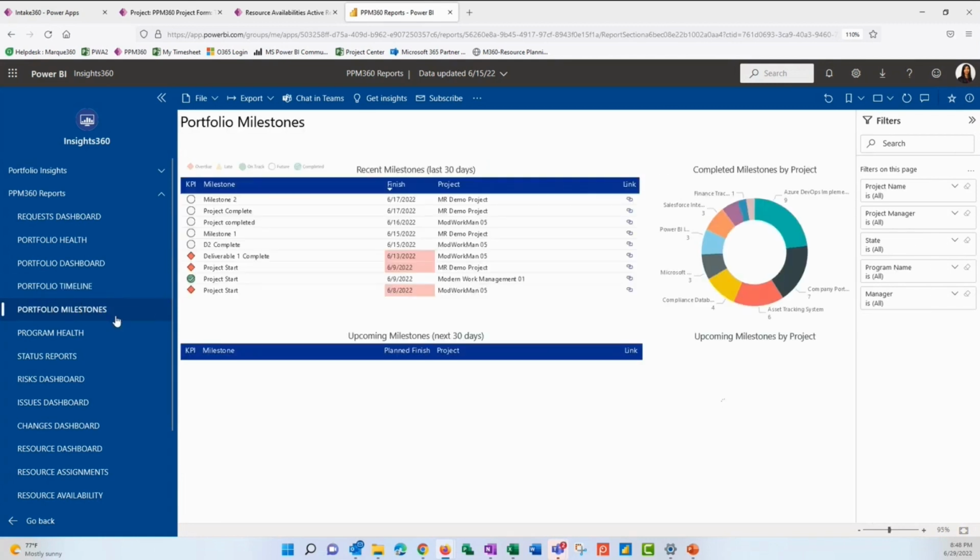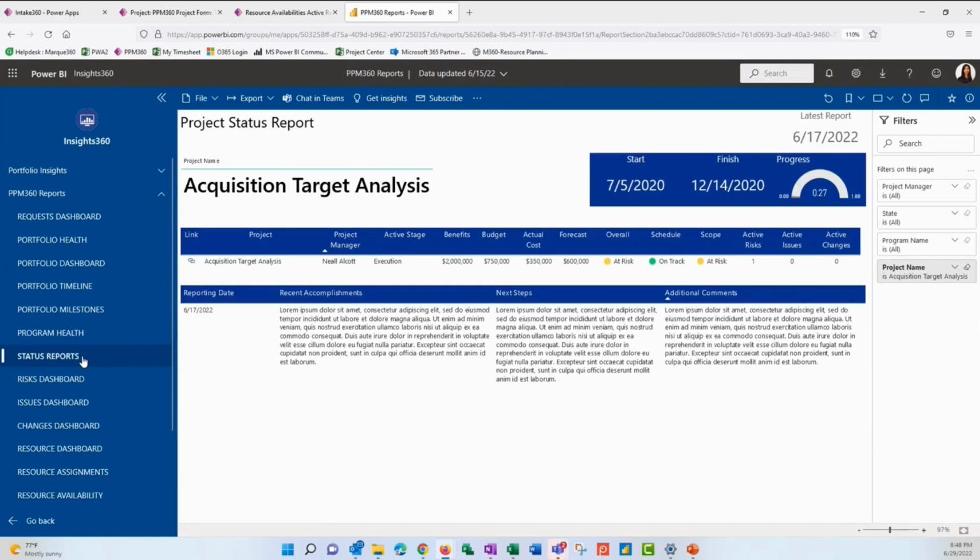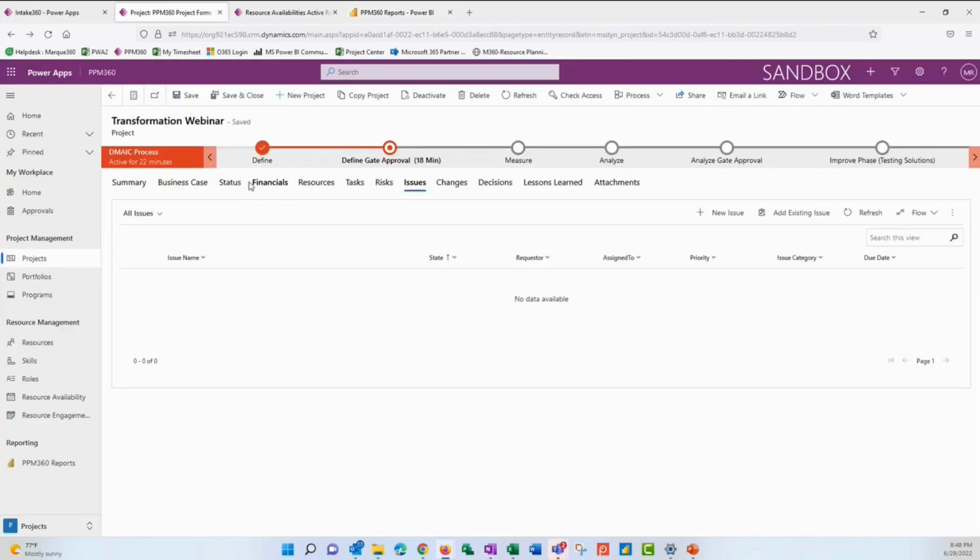Let's go ahead to the portfolio milestones. We can see some of the milestones across these different projects. Program health, again, is going to show us those indicators for these different programs. The status reports is something we looked at earlier, right? We filled out a status report for our project.